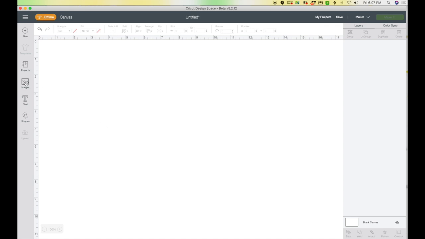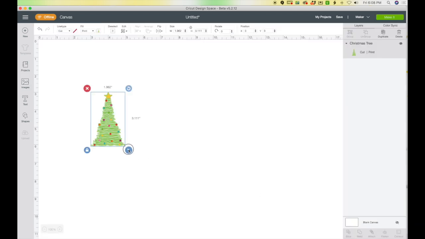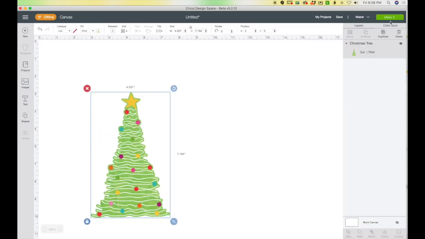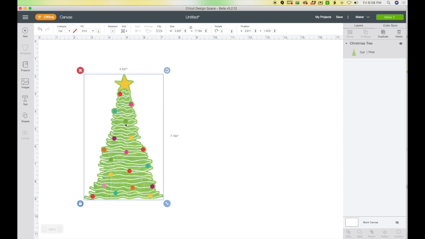So if I click on images, look what happened. Here are the images that I have available to me offline. I am not connected to the internet. These are the ones that we just added right here. And I can click on it and add it to my canvas just like I always did. I could click make it. I could cut this out. I can do whatever I want just as if I were online. So this is really, really exciting.